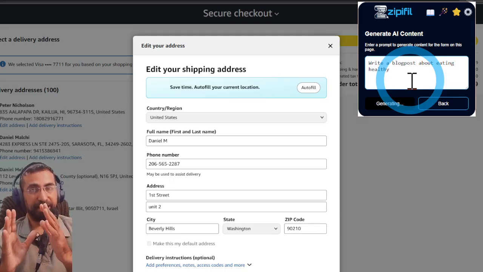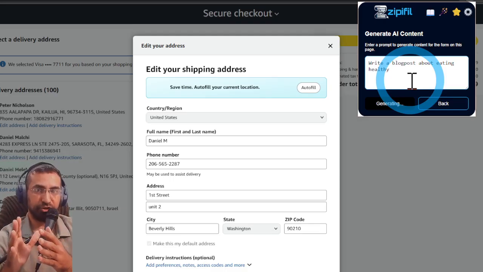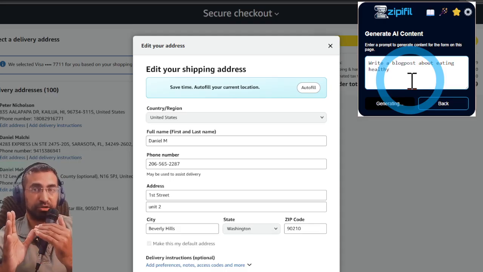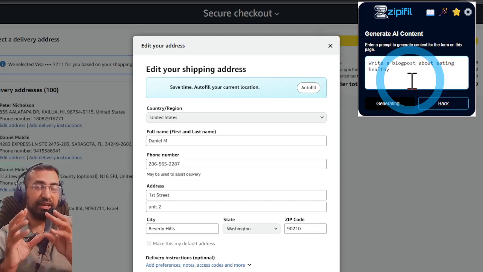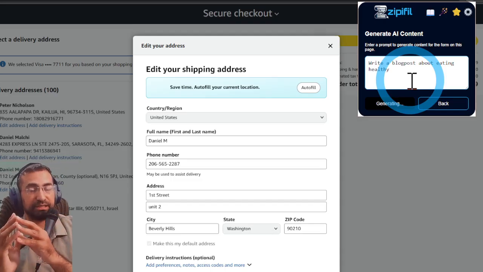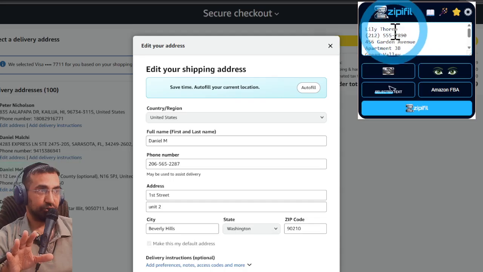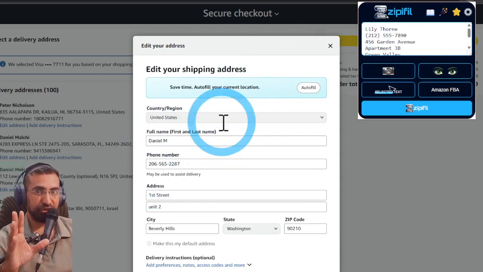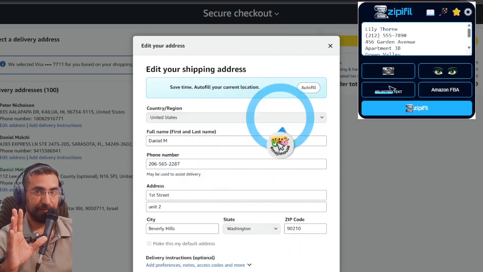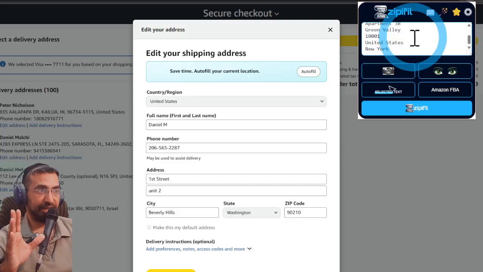Now, if I was on a page which required that type of information, a title, a description, tags, if you were writing a blog or whatever it is, you could have the AI do it here and then fill in the content for your page. So now that the content's ready, it should, okay, the reason why it's not done a good job is because this page here is an address. And so it's really not going to work properly.